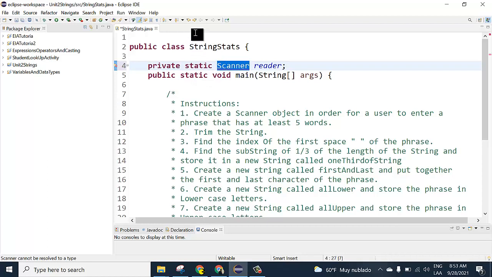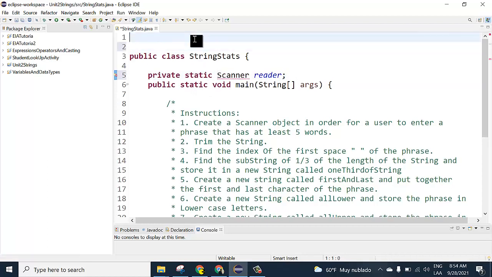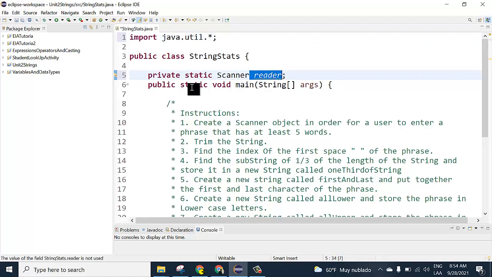Now, as you can see, we have an error here. That error is because we haven't imported the util class, and we are going to use the reader. So you can see it is italic and in blue. It's just because this variable is going to be accessed from any instance of this class, okay? So we're going to be able to call the reader from any part of the class.